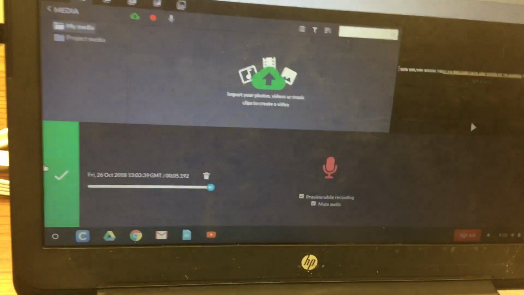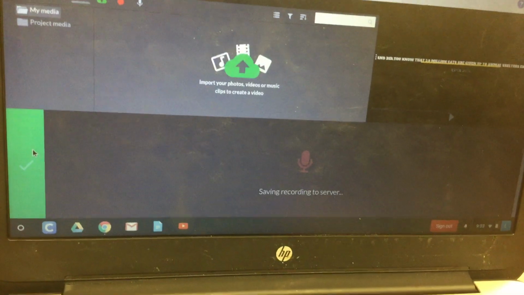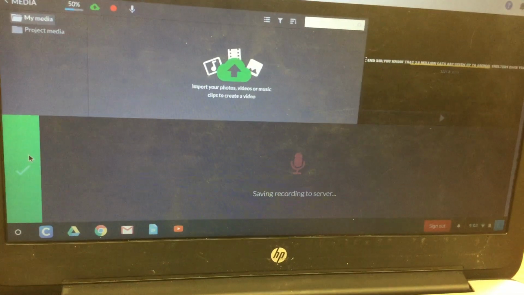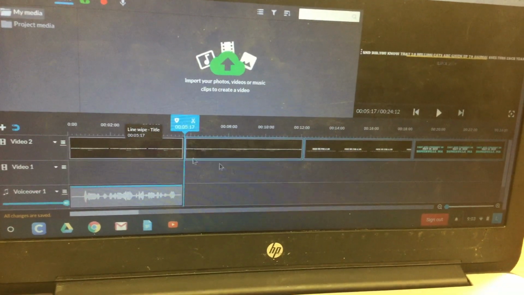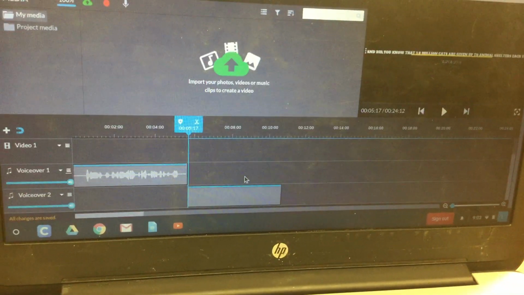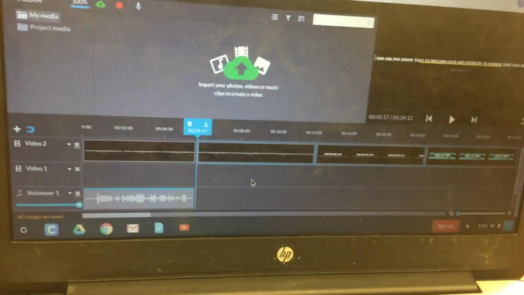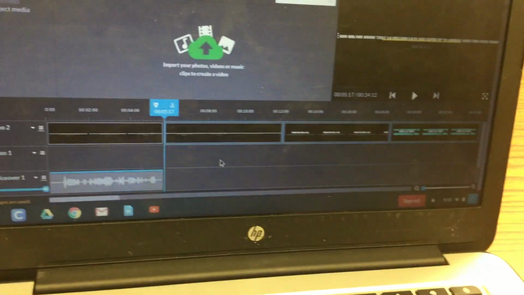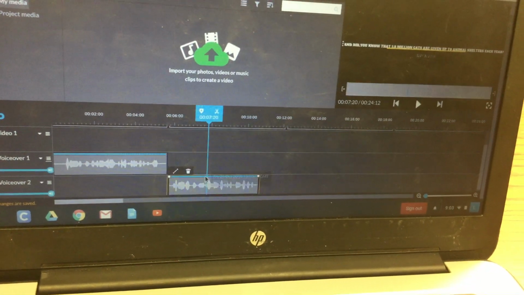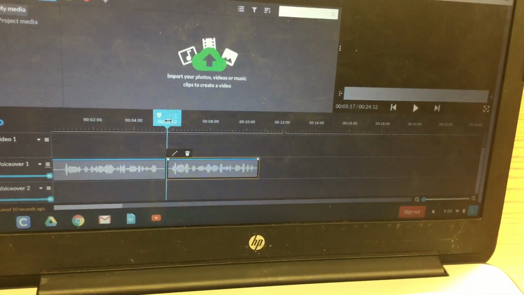So hit stop, hit the check box. And basically what you're going to be doing is repeating kind of these same steps. So your voiceover might end up somewhere down at the bottom, so if you need to, scroll down at the bottom and then just put them all at the same level.